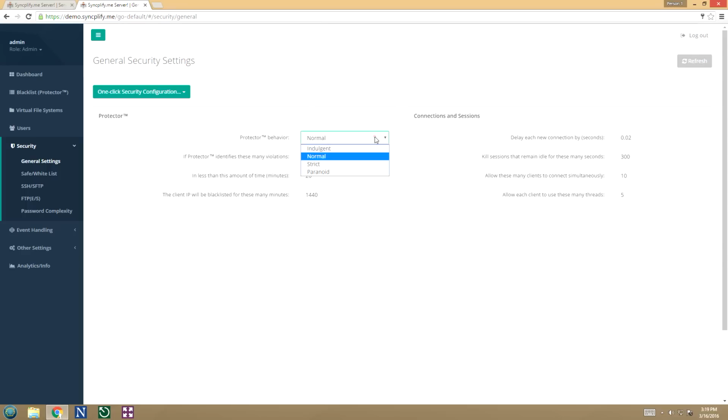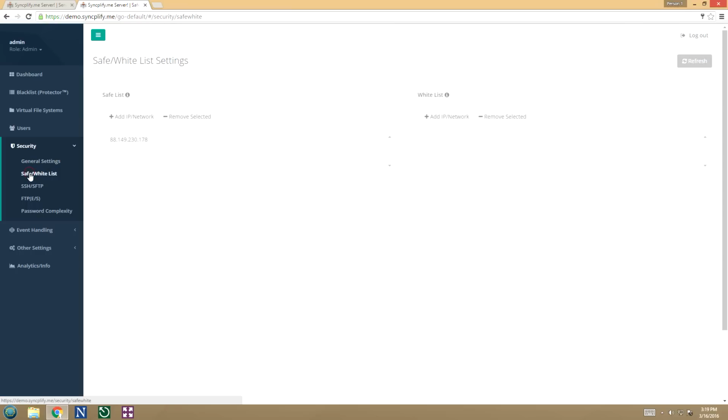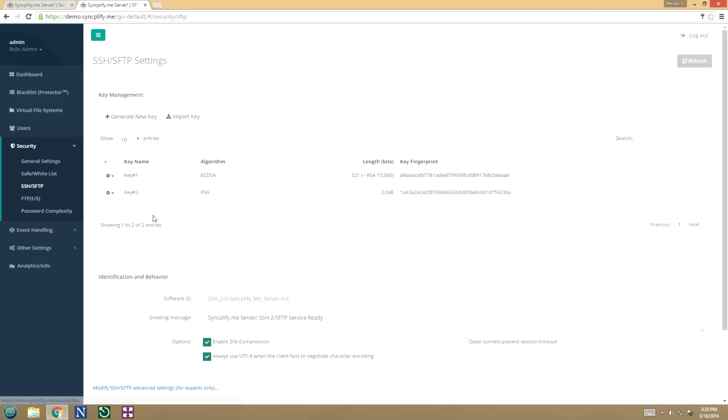And the protector technology's behavior can be configured to 4 different levels of sensitivity. There is now a safe list, which is a list of IP addresses that will never be blacklisted regardless of the client's behavior. And a whitelist which, in turn, is used to restrict access only to certain IP addresses and networks. Another significant improvement in version 4 is the ability to support multiple SSH server keys, even in different formats.